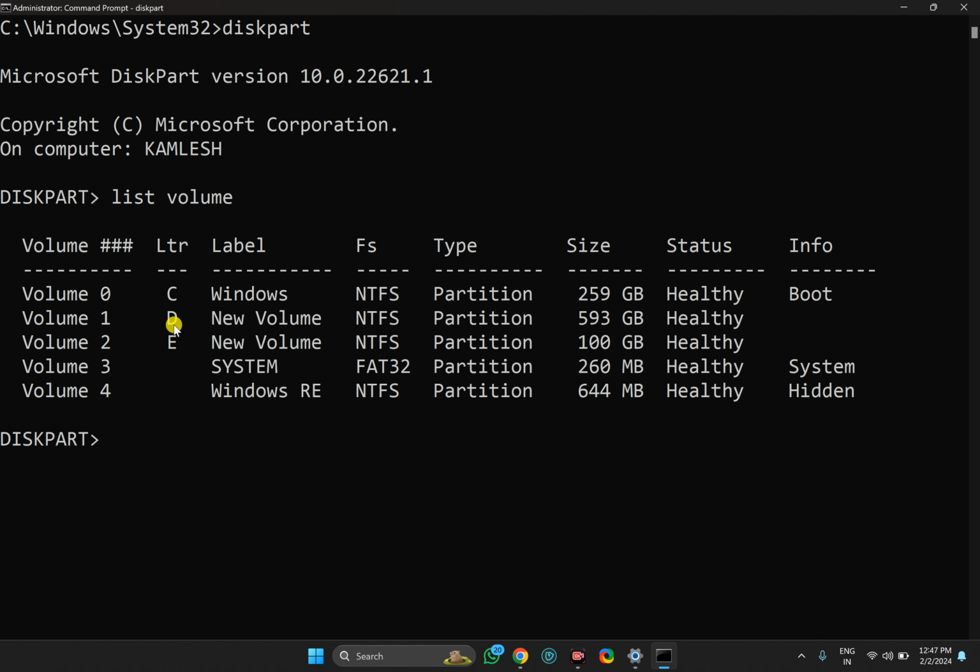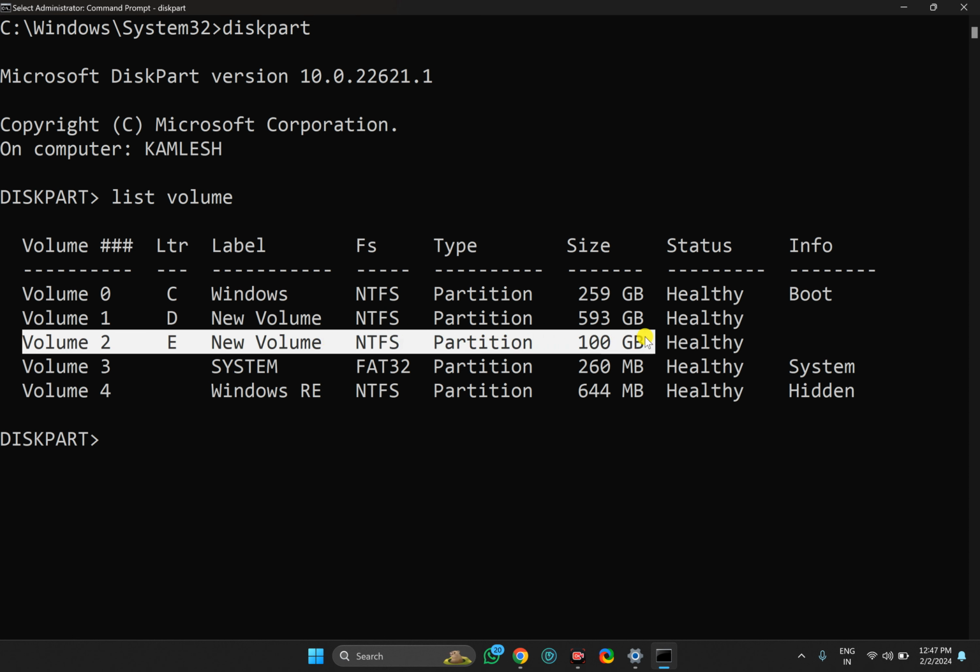This will show all the partitions, drive letters and sizes. You can recognize the drive you want to delete using its size or volume name. Note down the volume name. In my case, I want to delete volume number 2.